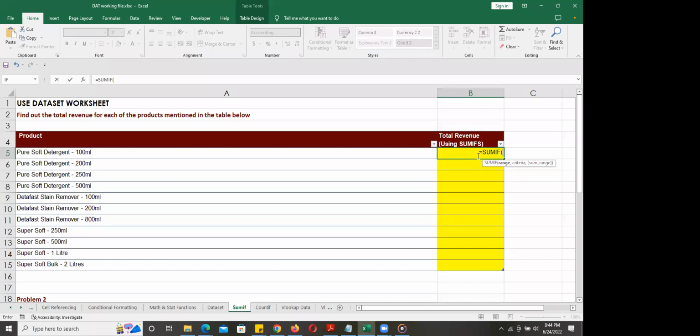What do I mean by the range? The range is where you are picking the column that houses your criteria, or the column that accommodates your criteria. So the range in this sense is the product. Then the criteria is each one of these products. Each one of these products is a criteria. Then the sum range is the revenue we are asked to find.